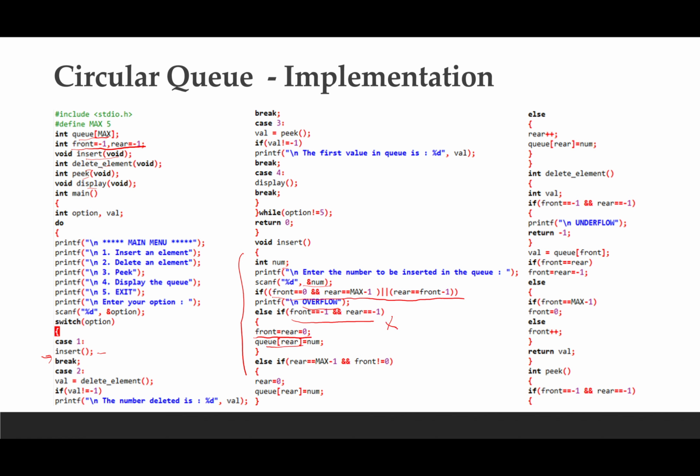Suppose this condition is also false, we check the condition rear is equal to max minus 1 and front is not equal to 0. That means the rear is at the max, so we change the position of the rear and assign the value. Suppose this condition is also false, we increment the value of the rear and assign the value here. Okay, so this is the insert.